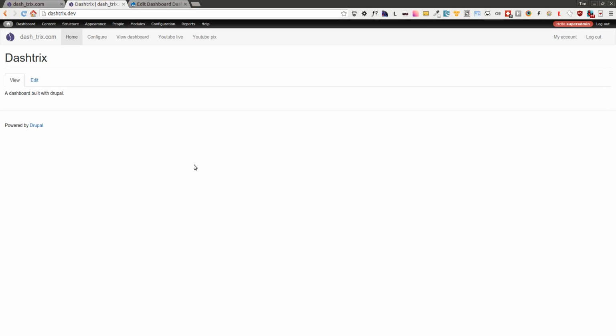Hi, this is a demonstration of a prototype I'm working on called Tricks. It's a dashboard built in Drupal. The widgets on the front end are content types with configurable API settings, which then access an API layer built within this Drupal site, which then consumes external APIs.